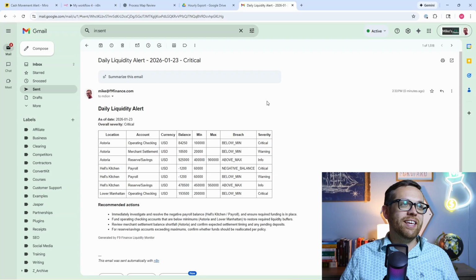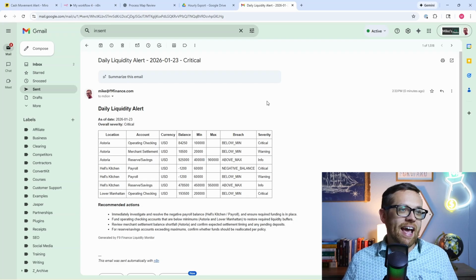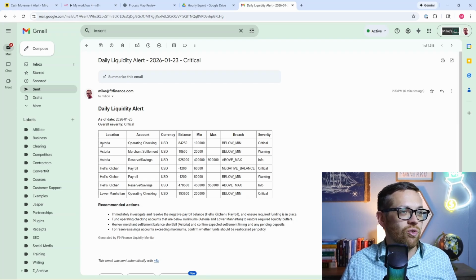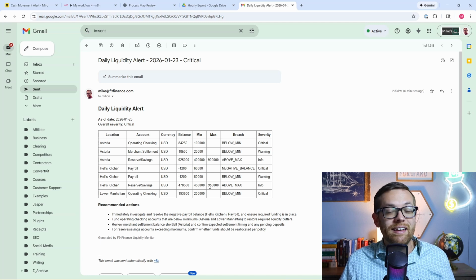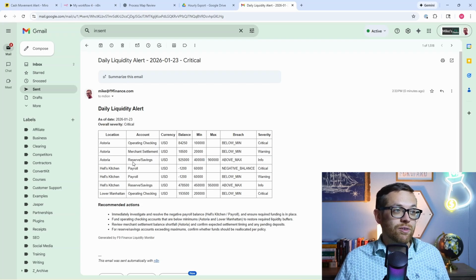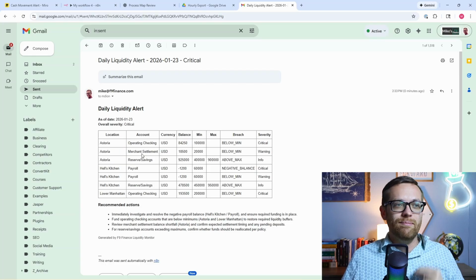So here we are in my email. Here is my daily liquidity alert from January 23rd, noting that it is critical, so I need to look at this email immediately. And then it's telling me exactly what the issue is. Astoria's operating checking is below minimum, and that is critical because it's checking. The Hell's Kitchen payroll account has a negative balance. That is also very critical. The reserve savings is above the max. There's more money in there than we need. Now, that's information for us, same as the reserve savings for Astoria, but what that's telling us is I have a place from which I can easily draw and move the funds.